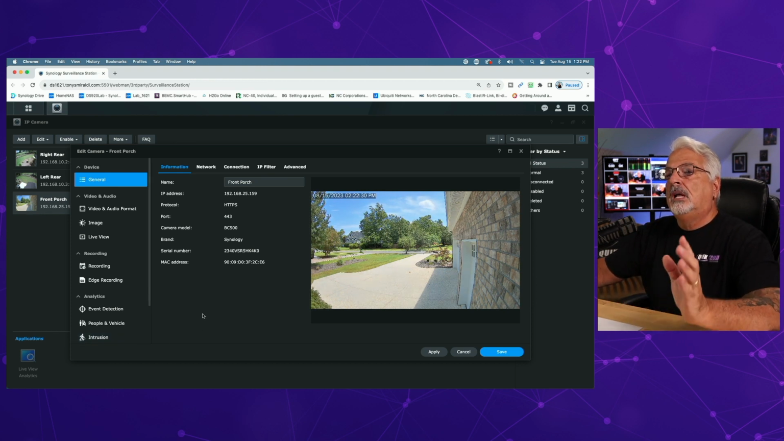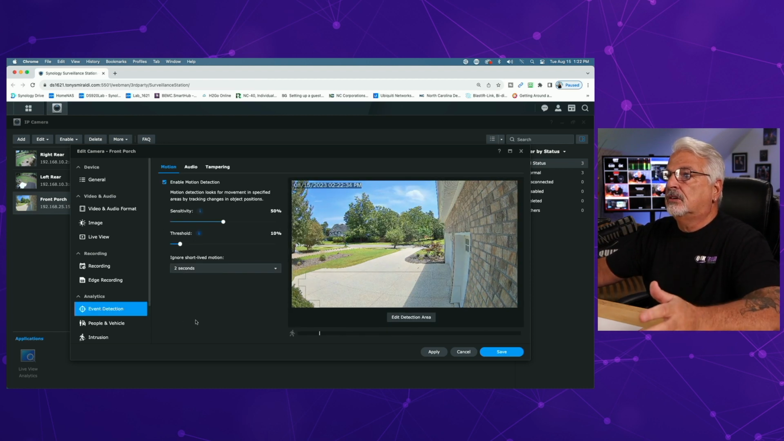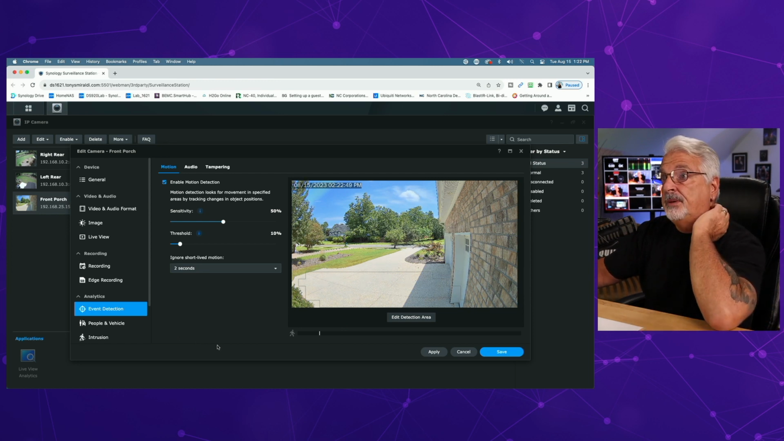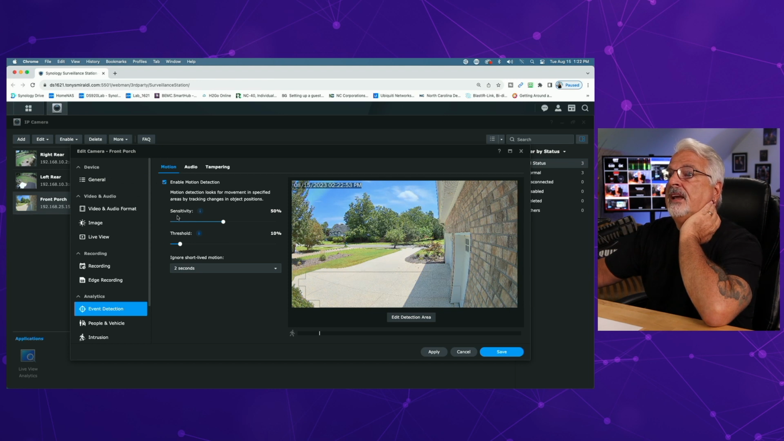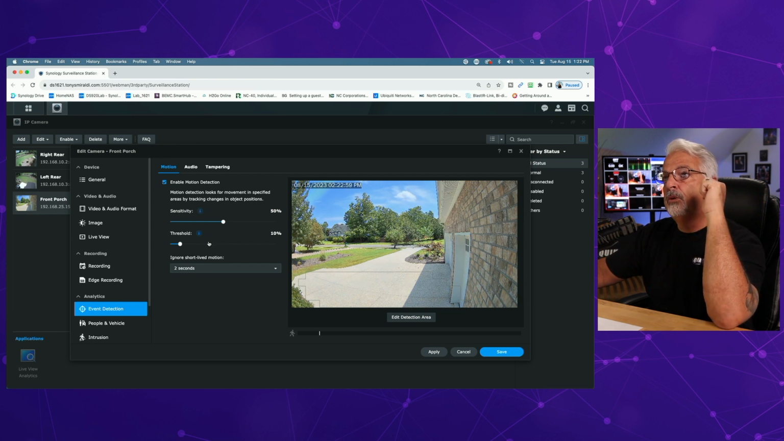But for now, let's get started with event detection, which is your regular motion detection. I don't know if you can see here in the image the little gray outline of where I have the detection area defined. We'll be able to see that better once we click on edit detection area. For the basic settings, obviously we have motion enabled, and I have the sensitivity level set to 50% and the threshold set to 10%. And that's been working pretty well for me.